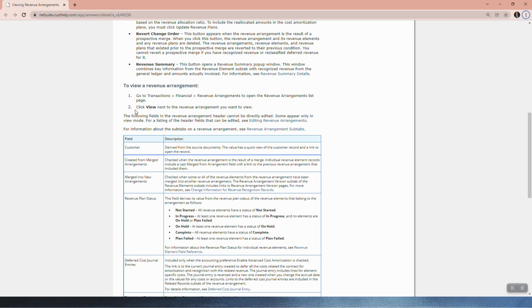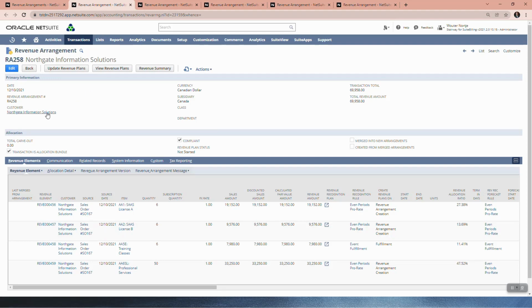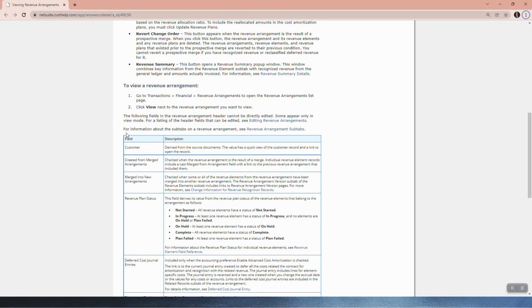Alright, the following fields in the revenue arrangement header cannot be directly edited. Some appear only in view mode. For a list of the header fields that can be edited, see this. For information about the subtabs on a revenue arrangement, see revenue arrangement subtabs. Right, so let's look at some of the fields. So there you can see your customer, right?